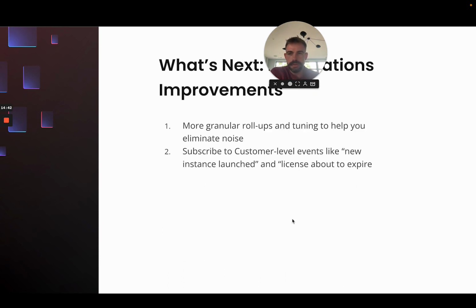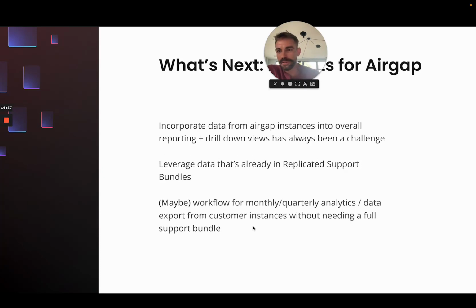We want to make some improvements to notifications, different types, and making things a little more tunable to help with a little bit of noise control. I know there's some instances that are flapping up and down out in the field, which is valuable to know, but probably not valuable to be reminded of every 3 hours.